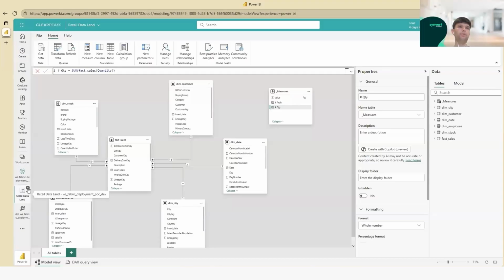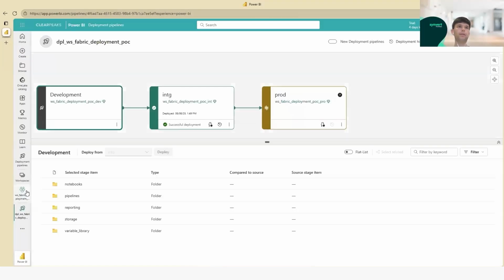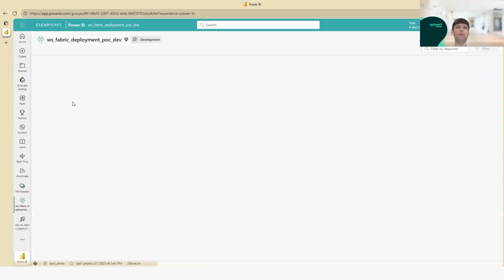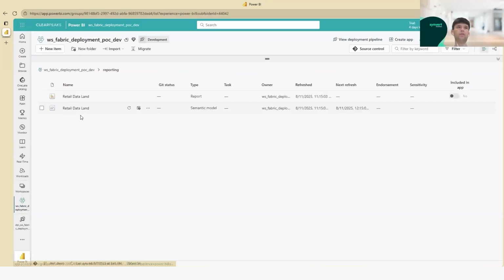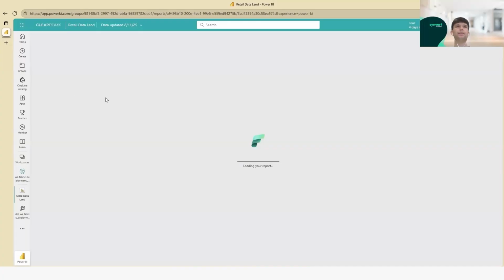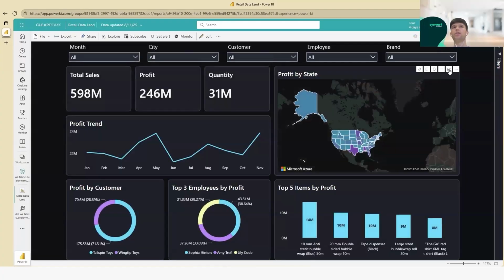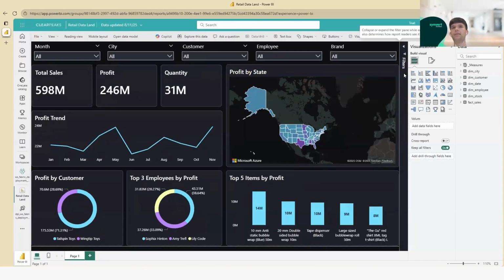So we can close here, and now we can go again to the development stage, and instead of the semantic model, we will go to the report. Here in the report, we will go to the edit button in order to edit. We can use the Power BI Desktop to do some changes, but we also have this functionality here to edit the charts directly using the Power BI service. And if we go here to the measure folder, we can see that the quantity measure is already created.